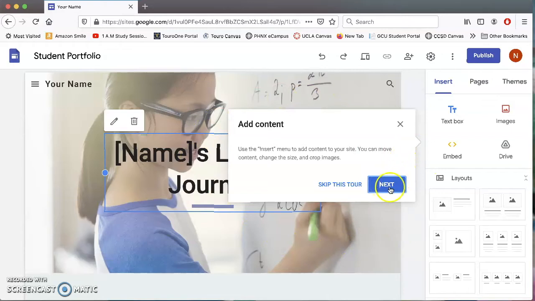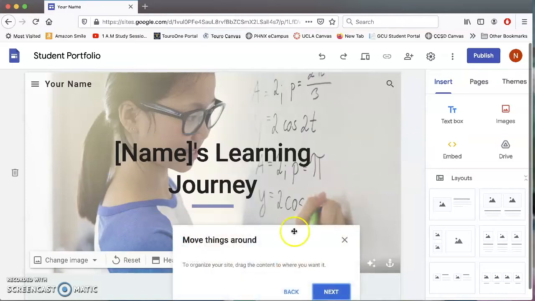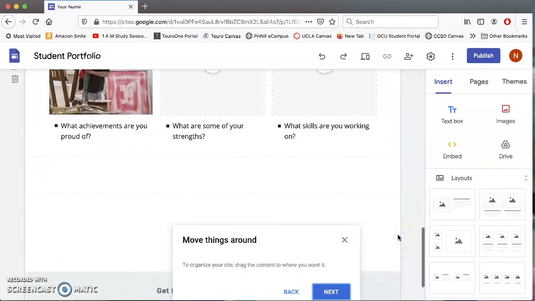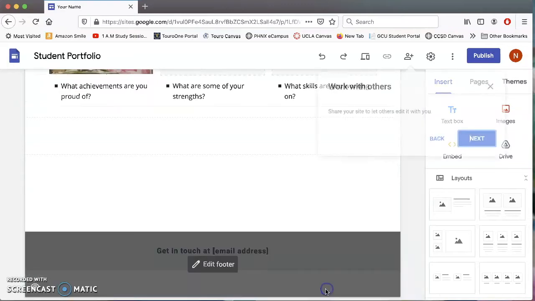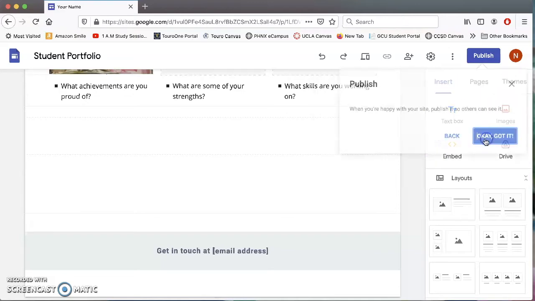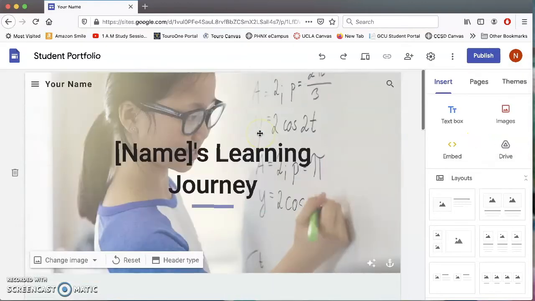Okay, they're going to give you a little tour. Use the insert menu to add content. You can move content, change the size, and crop images. Great. Move things around. Organize your site, drag the content where you want it. Work with others. Share your site and let others edit it. Publish. When you're happy, click publish. That way others can see it, such as your teacher and classmates. Okie dokie, we got it.